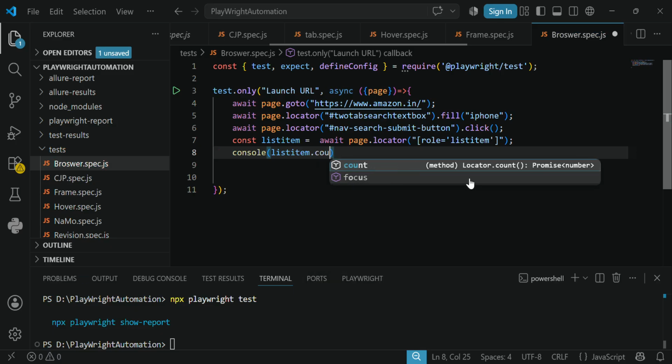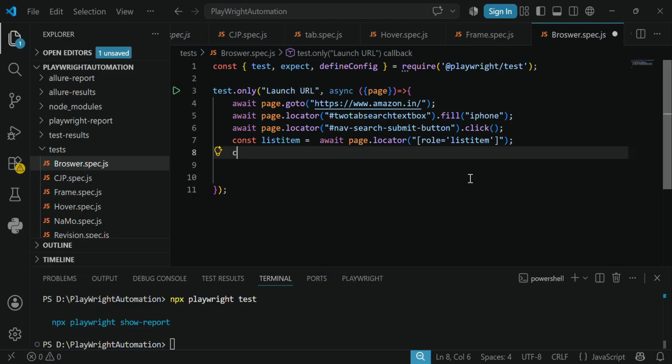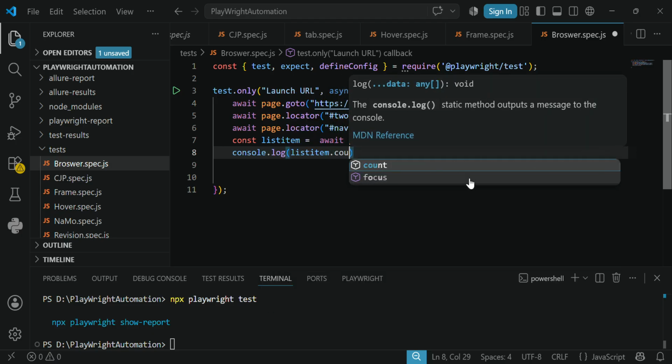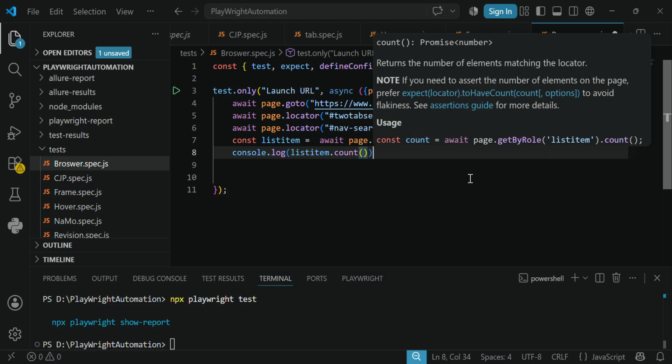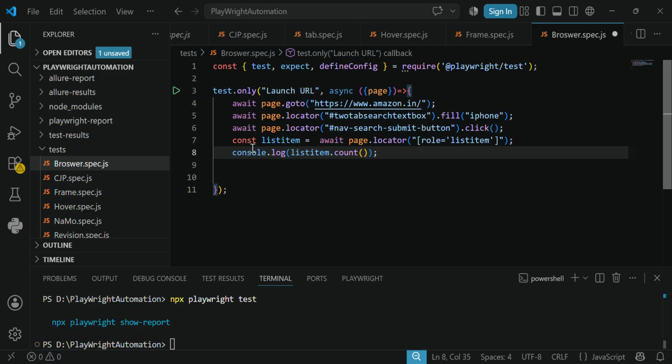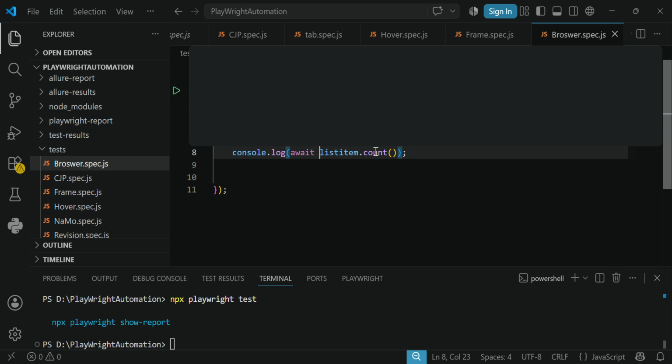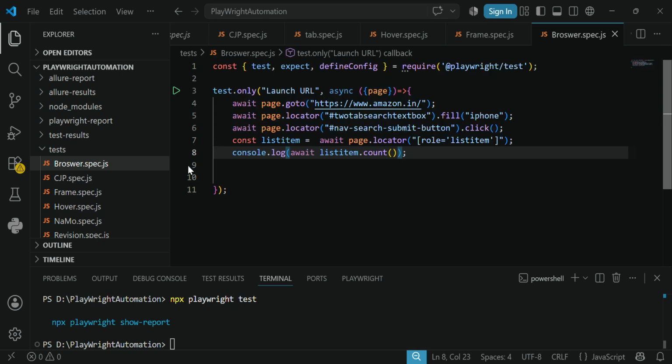So let me get count. Okay, I need to do console.log, and then we're going to get the count of each list of the element that has been counted. So we need to provide the await keyword over here since we are performing the function, calling the function.